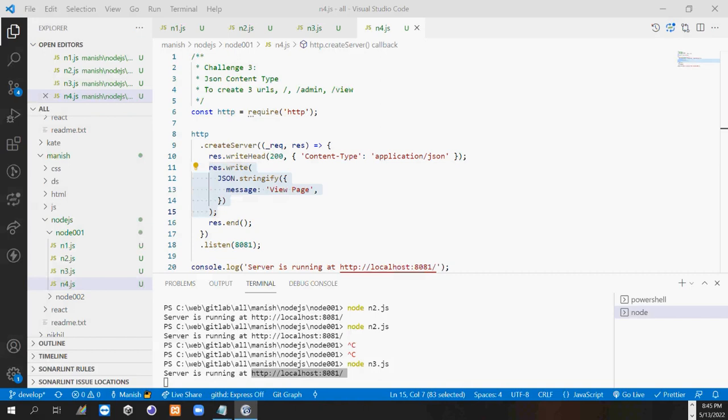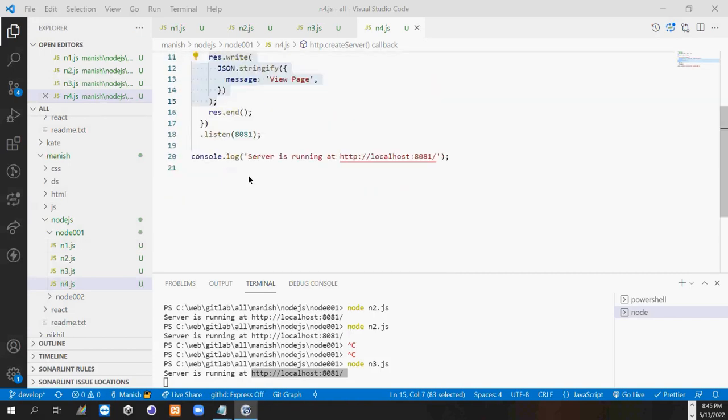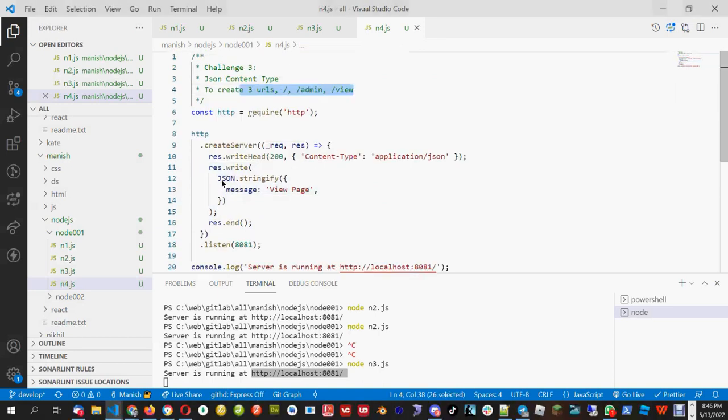Okay, who is Ashok Kumar? You again, Ashok. Yeah, it's working, right. So just do this challenge number 3. Based on the 3 URLs, you have to display 3 different messages.